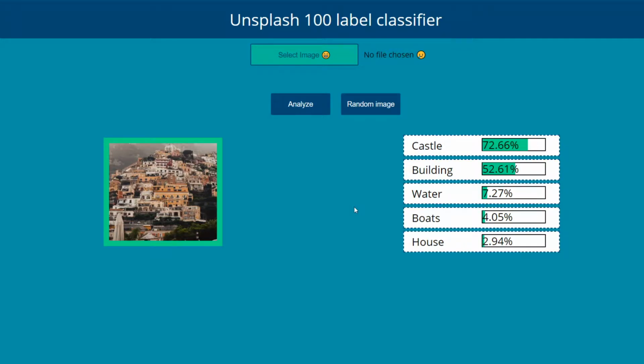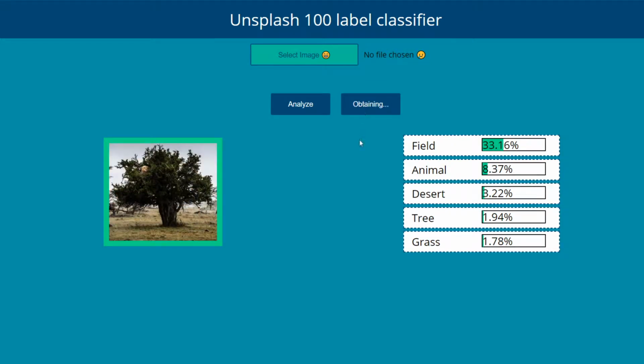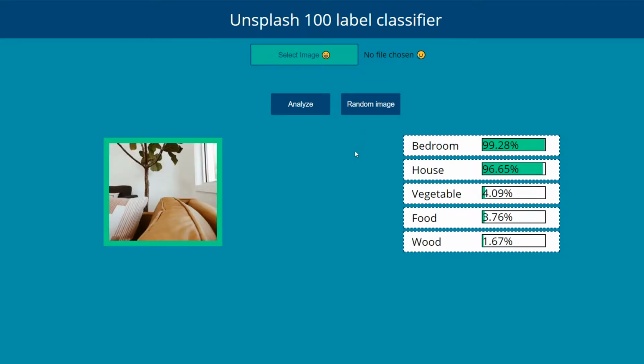I'm going to be building a multi-label classifier using Fastai and Unsplash images. This is deployed in Heroku, and this version that you are seeing right now is trained on 100 labels. We can load a random image from Unsplash, another one, maybe, or we can select an image.